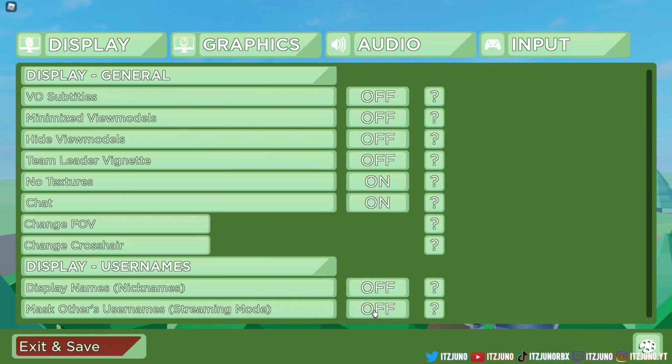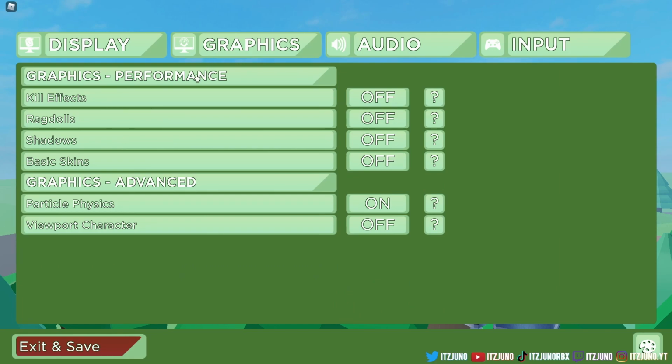Mask others' usernames, I don't have that on because I like seeing people's names and being able to recognize people, because people are talking to me like, hey, I saw your YouTube video, and I want to be able to see them. I want to see their name and be able to recognize them.